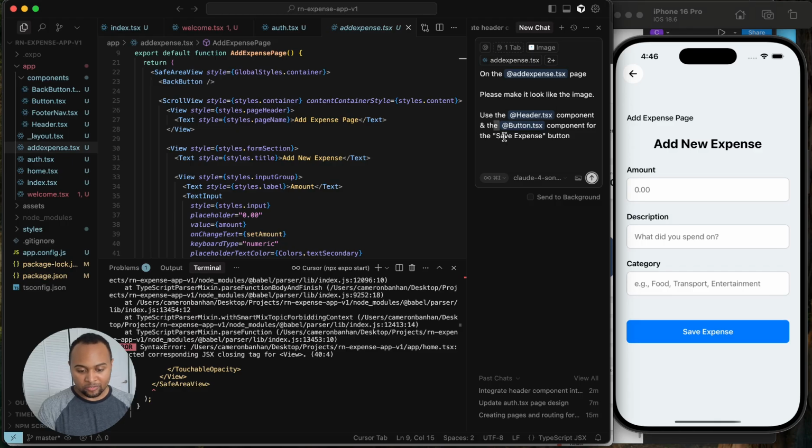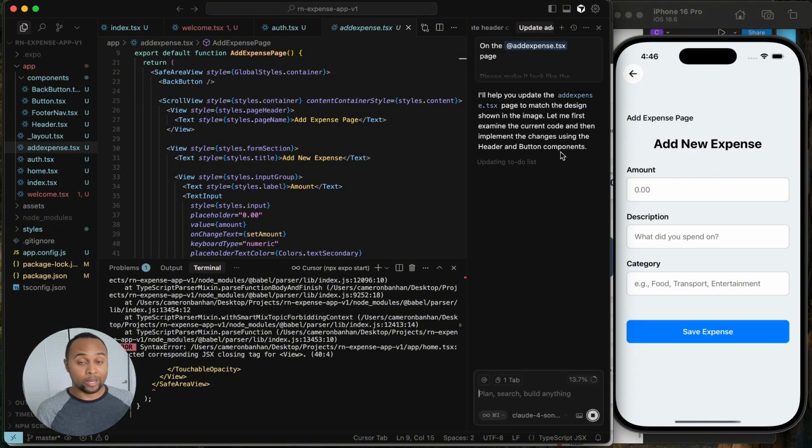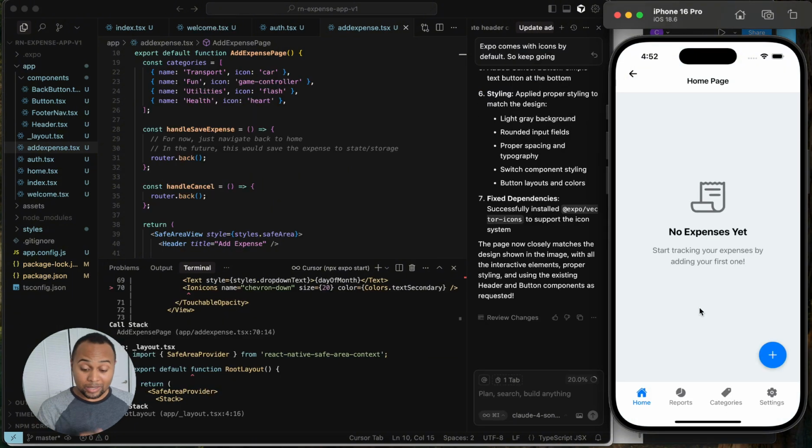And I tag the button for the save button, right? So as you see here, it's already saving us time because we can reuse existing elements, and this helps to keep our whole app uniform. So I'm going to go ahead and send that, and the AI is going to go ahead and set up this page for us. All right, so let's see what the AI came back with.